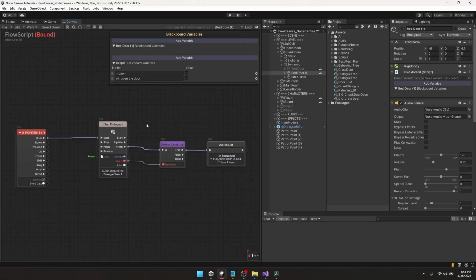Hey guys, in this tutorial, we're going to look at the bridge between FlowCanvas and NodeCanvas. We're going to look at how to seamlessly stitch both plugins together so that we can use the best of both worlds. We're going to be able to embed FlowScripts inside finite state machines, inside behavior trees and dialog trees, no problem, as well as the other way around.